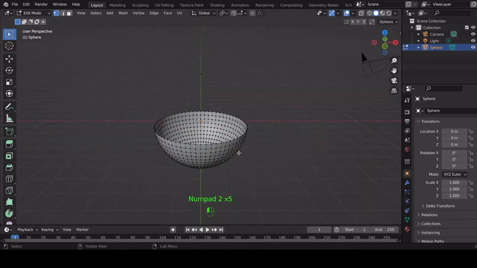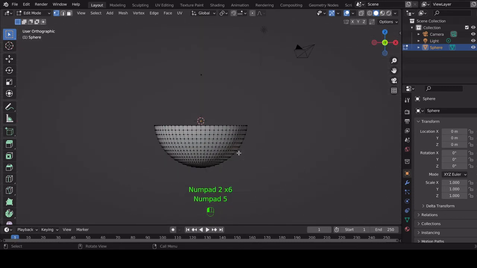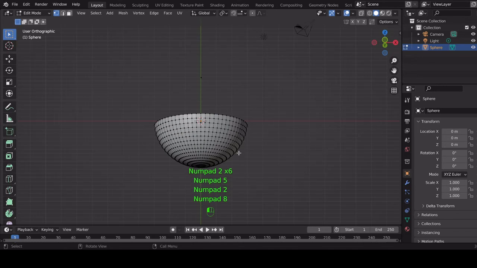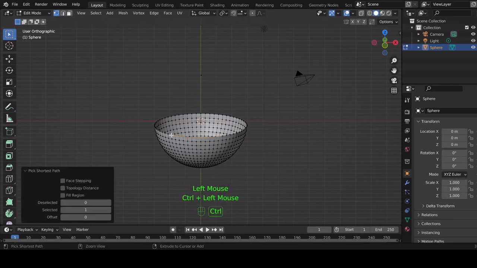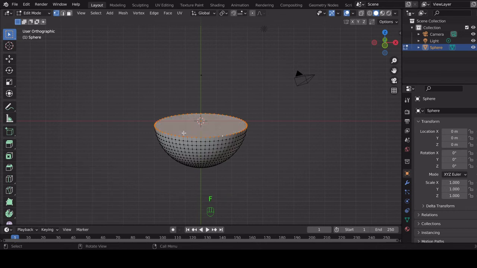Next, we turn our half sphere by clicking on numpad 2 many times. Thereafter, we click on a vertex with the left mouse button. Now we select several other vertices by clicking on Ctrl plus left mouse button as follows. Then we click on the F button to get a closed surface, so we get a flat surface.